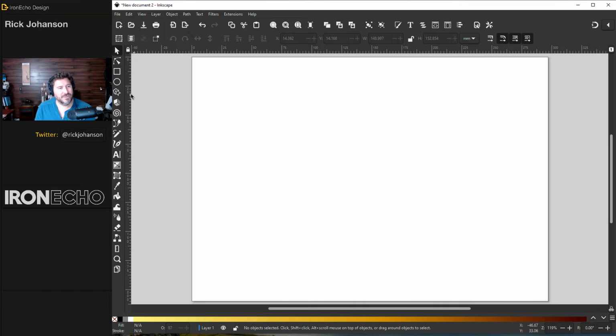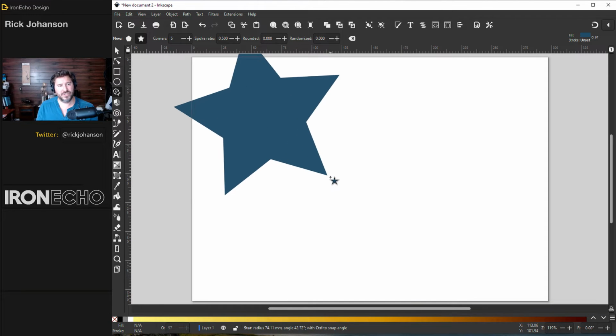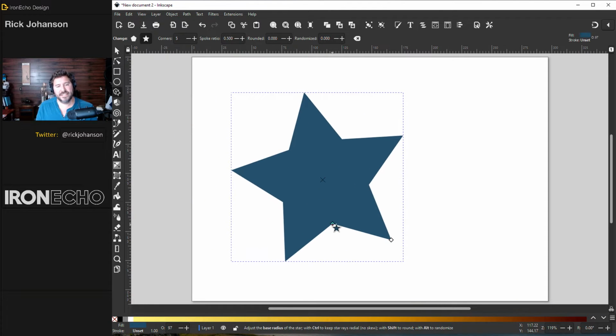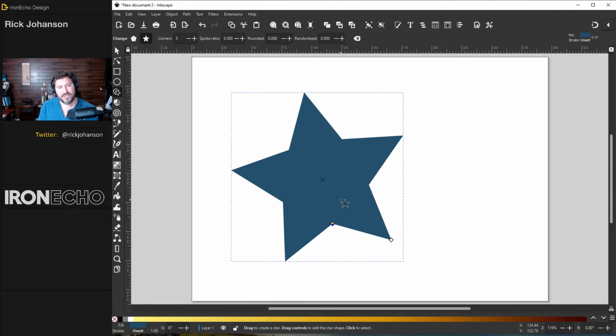Go ahead and grab your Stars and Polygons tool up in the control area. I have it set to star rather than polygon, corners 5, spoke ratio 0.5, rounded 0, random 0. I'll drag open my star. If yours doesn't look like this and you have the same settings, or if it's way off for any reason, this arrow with an X, hit that. That will bring you back to the default.